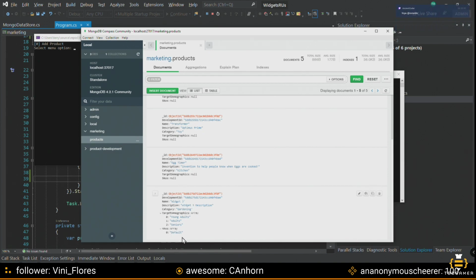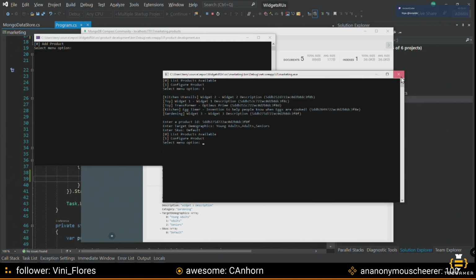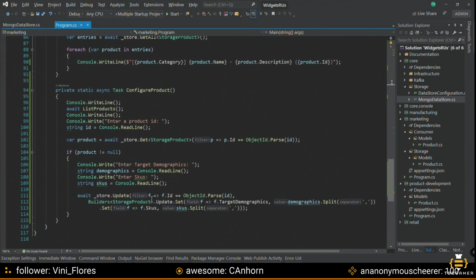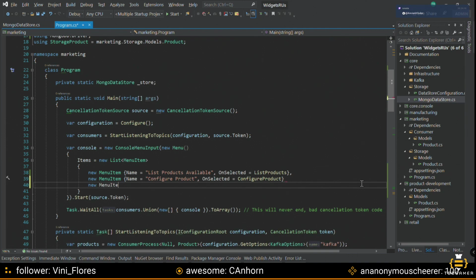So we've updated the target demographics and skews, right? But that's not what we really wanted to do. What we need to do now is publish that, right? So when we've updated, we also want to publish. We actually do want to make publishing separate, because you might want to work on a product, configure it, publish product, publish product. Right. Nice.